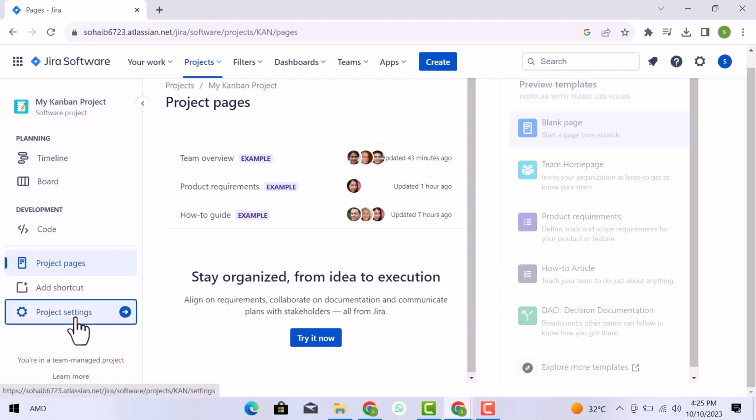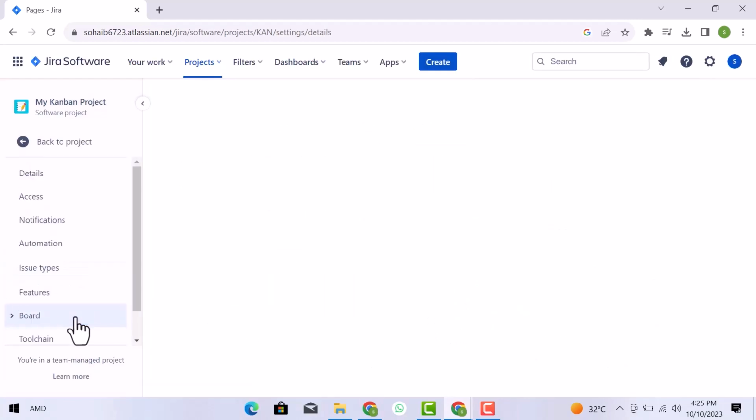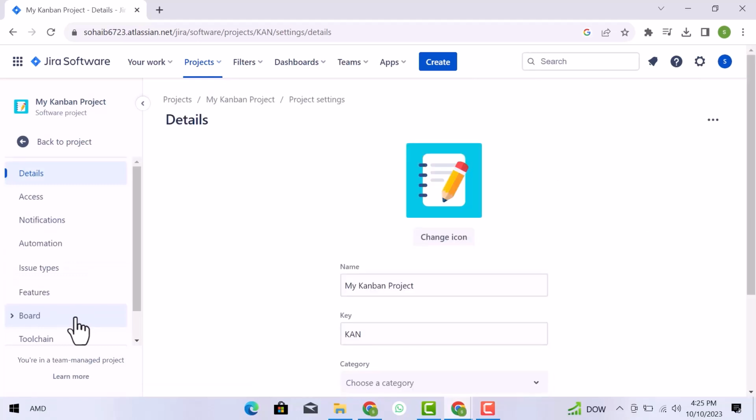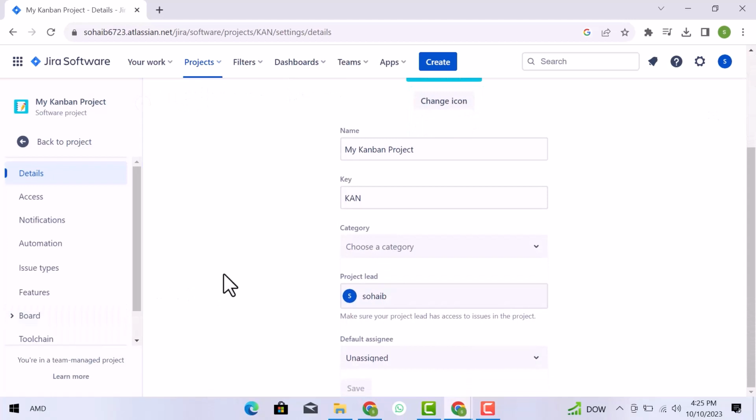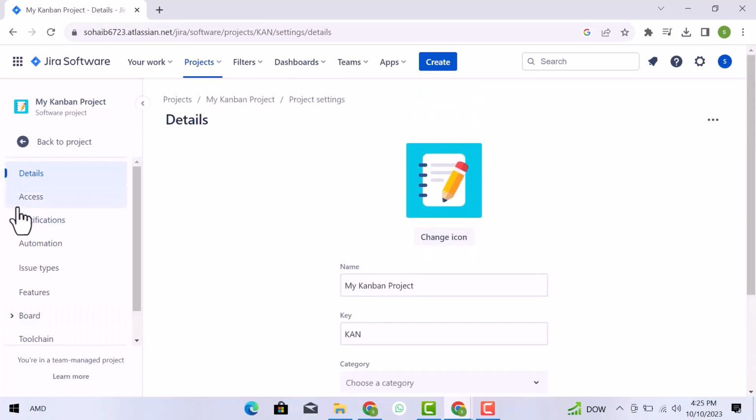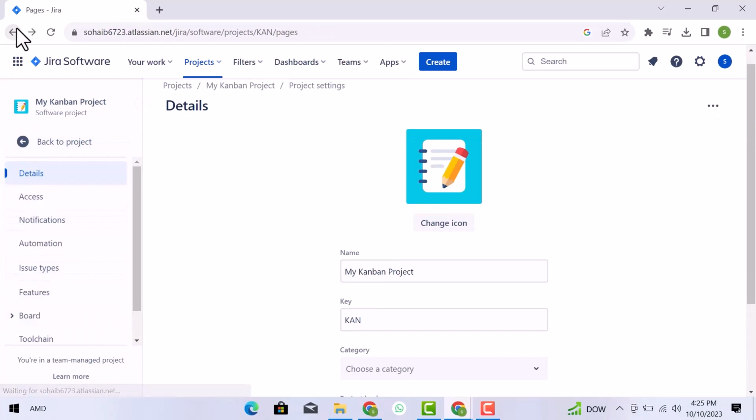In project settings, you can see details of account. You can see access, notifications, automation, issue types, features, board, toolchain, and then apps. Let's go back to the project.